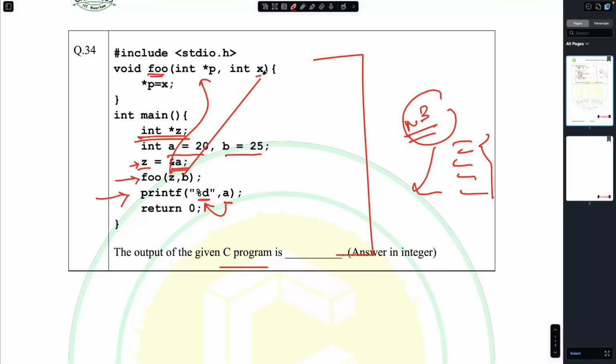Now this X is fed into the address location, right? And that address location pointed to what? Pointed to A, right? So right over here A is going to be assigned the value of B. That is what this foo statement is going to do. After that we are printing it, right? It's going to print the value of B, and the value of B that was given was 25. So the answer for this question is going to be 25.